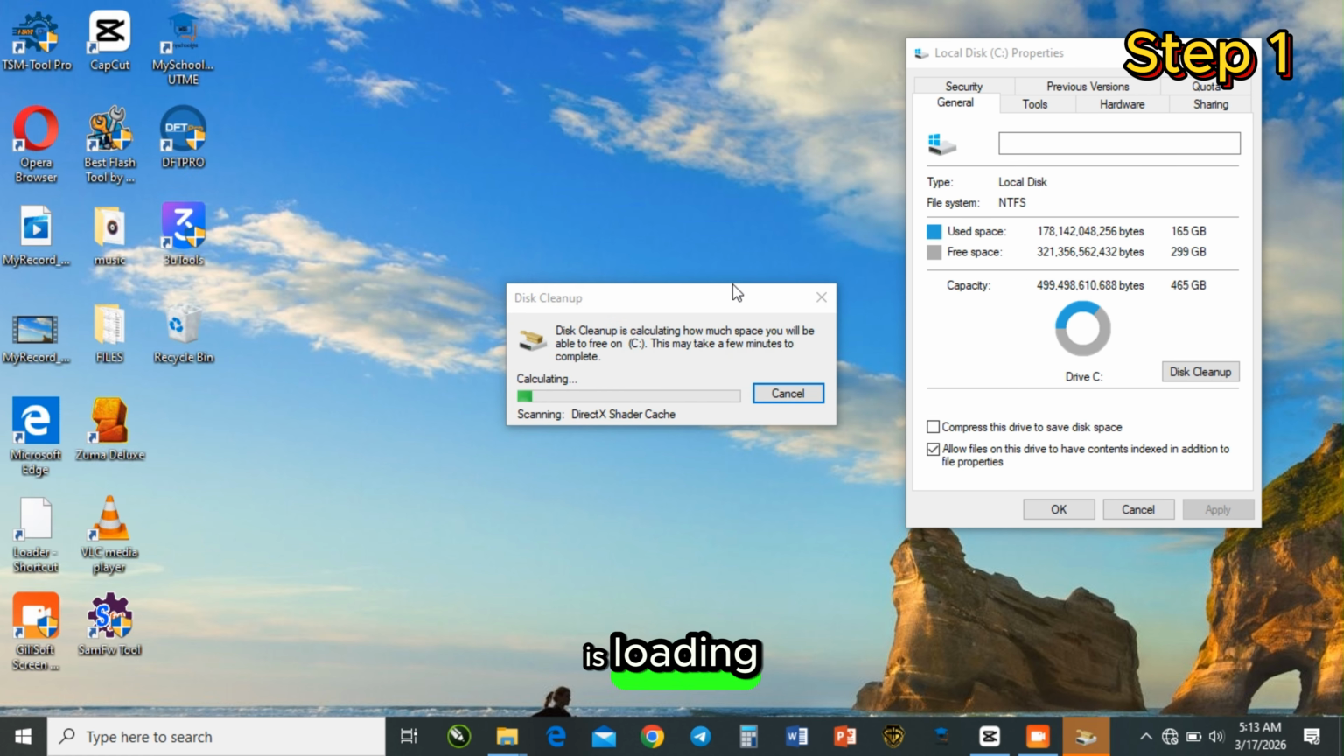Disk cleanup is loading. You should be patient. Good things take time, they say. I bet you, after following these steps, your PC will run smooth again.